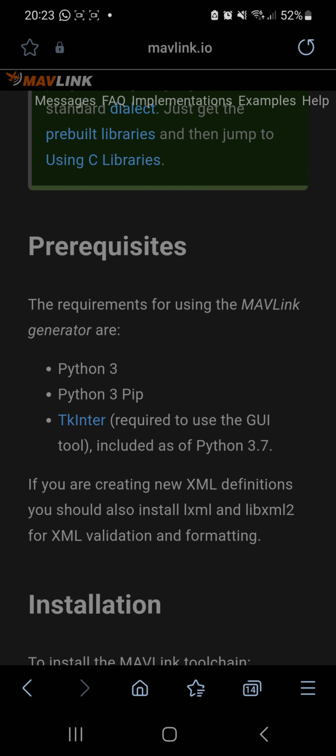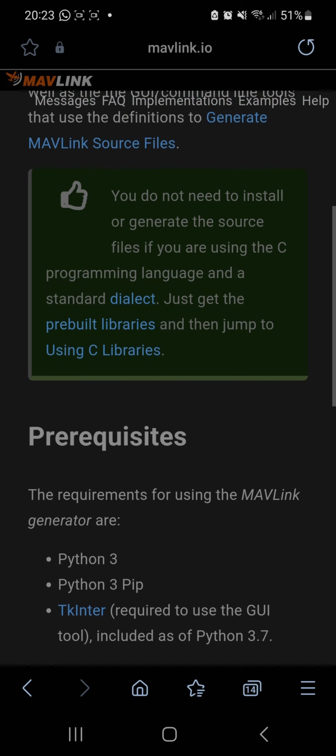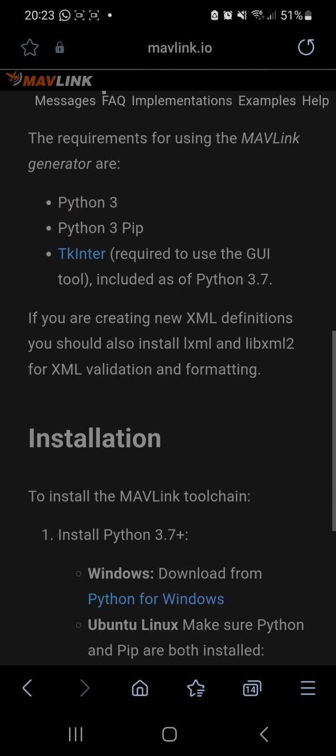Yes, exactly. So you have to see what the prerequisites are, what should already be in the system when you set it up. For example, Python 3 should be there, pip should be there. If you don't have these, then you Google how to install Python 3, so that you have all the prerequisites before you start installing or using MAVLink from source files.